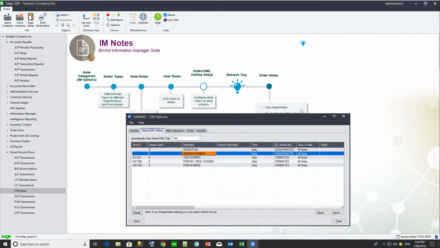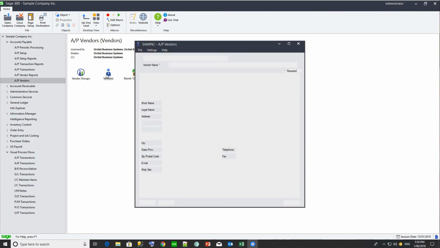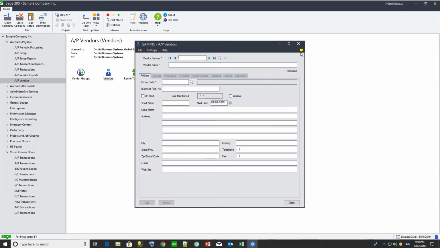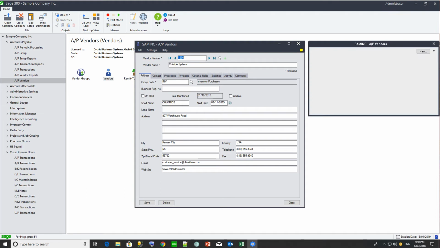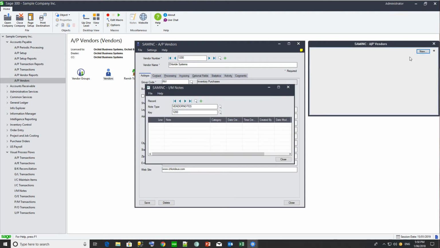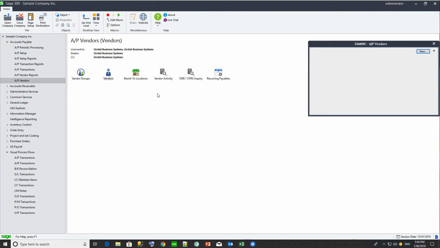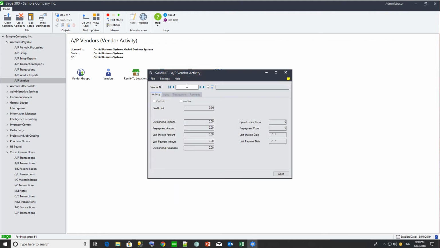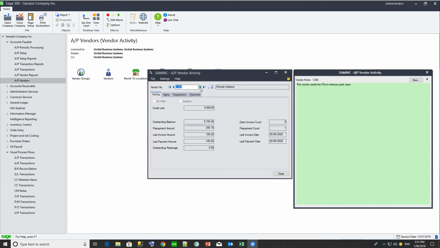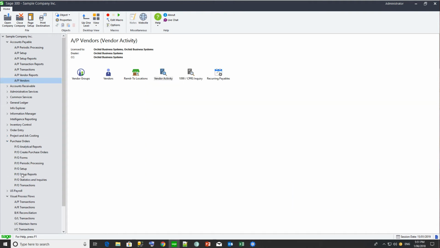Refresh our tray icon and test. In AP vendors, we see the yellow note box with no purple lines indicating notes is configured on the screen, but no notes yet. And if we want to add a note for vendor 1200, we can click on this note icon. Select New Vendor Notes and add our note. And testing in vendor activity, we see that same note. Similarly in purchase orders.